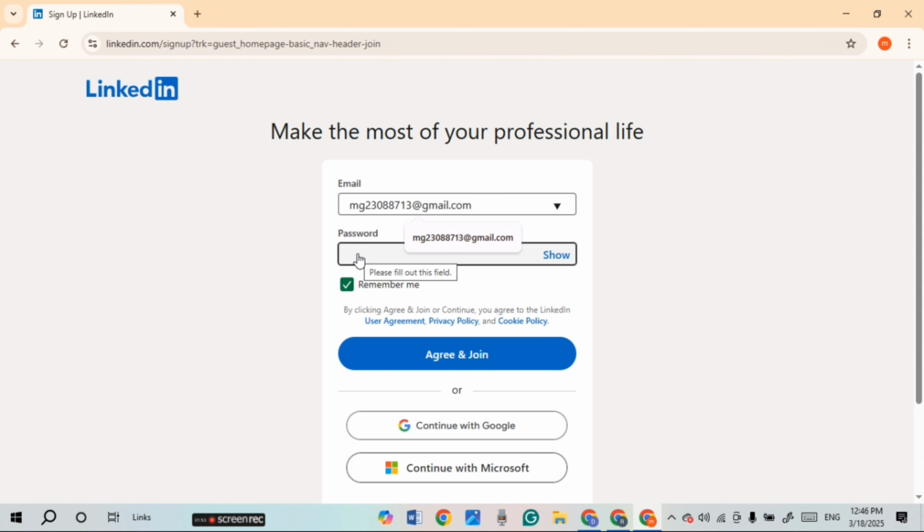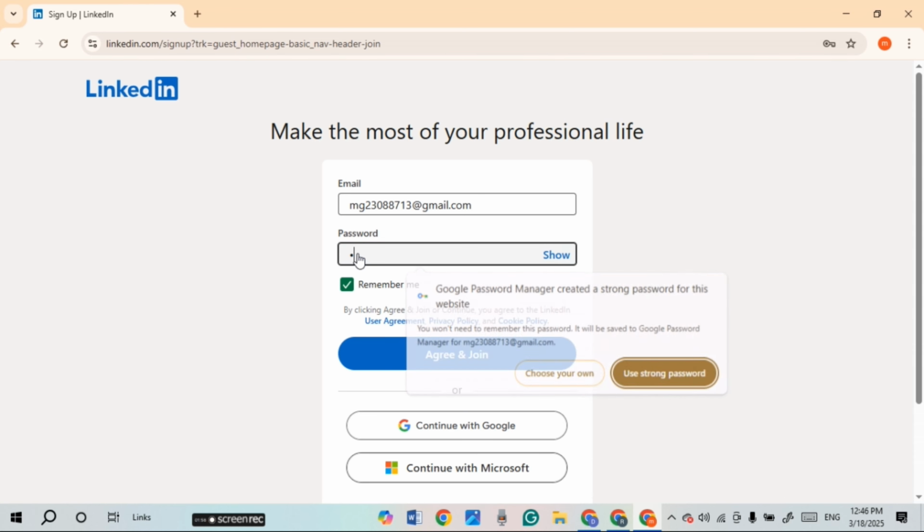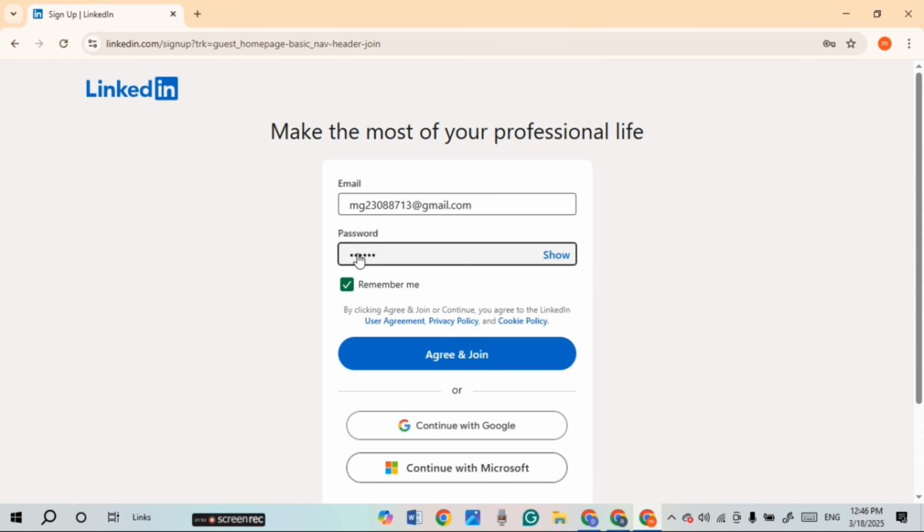After that, what you have to do is create a password for yourself. So simply click on the field of password. Now simply create the password for yourself. If you want to check your password, click on the option show. After that, you'll be able to check your password. Now after that, click on the option agree and join that you can see right over here on your screen.